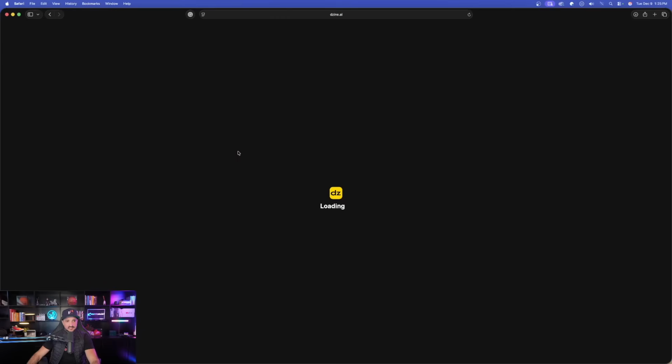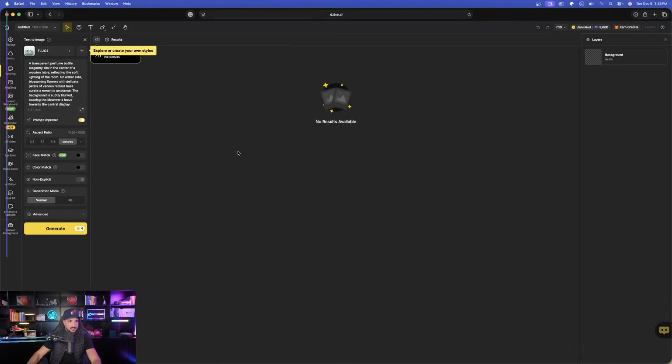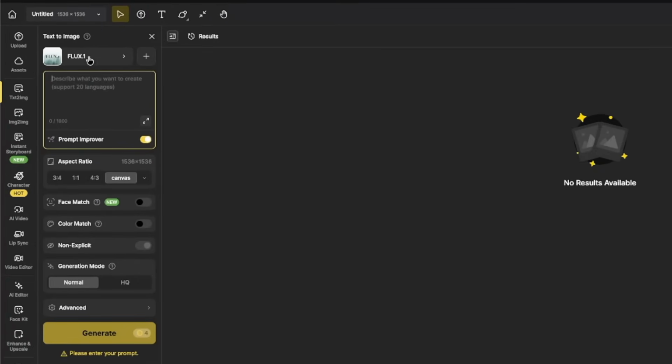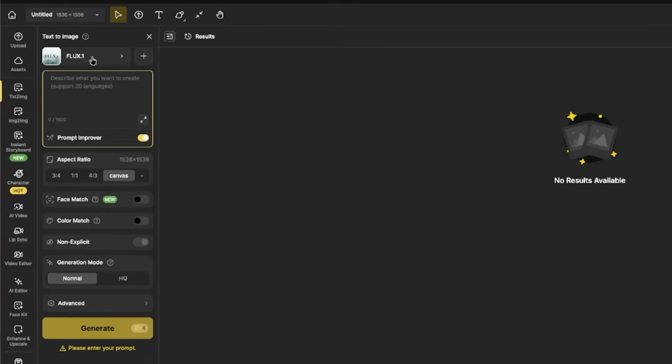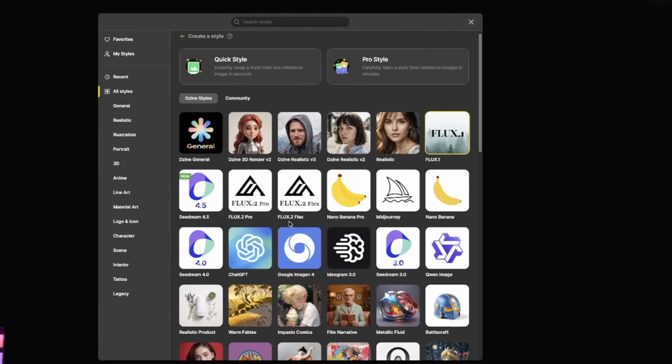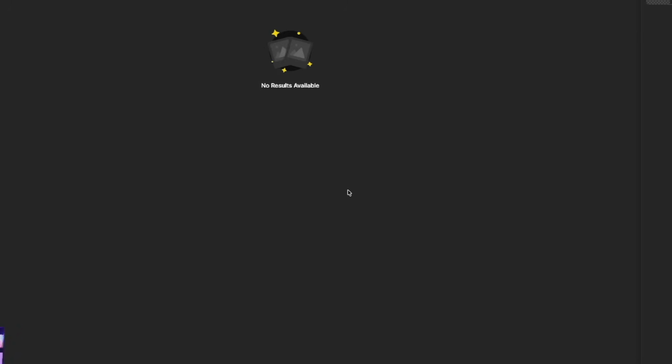If I select text to image, it's gonna take me to this canvas page right here. Once I'm on this page, up in the top left-hand corner, we could select the specific model we wanna use. Open this up, and here it is right here. There's some great filtering styles on the left-hand side. Now, back in the all styles, you could see some of the newest ones. For example, we have the latest models, SeeDream 4.5. We also have the new Flux 2 Pro and Flex, but today we're gonna be spending time with Nano Banana Pro, so go ahead and select this one.